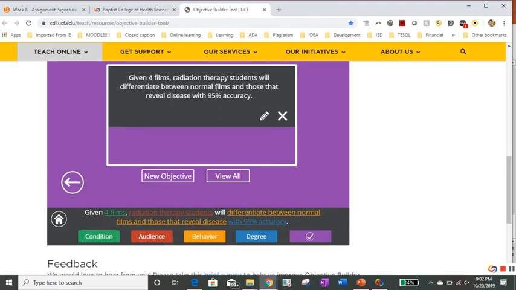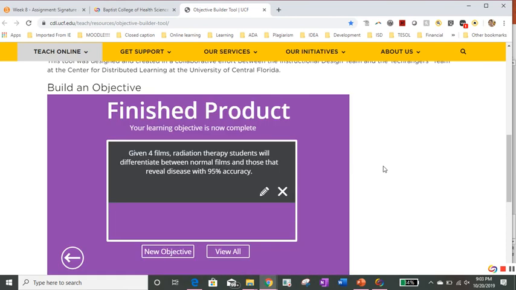So here I can copy and paste my learning objective and put that into my syllabus, into my lesson plan, whatever I like. If I'm not completely happy, I can go back and edit right here, or I can delete it. Or if I want to create more than one objective in one sitting, I can just click New Objective, and then I'll start creating another one. So let's get started with this. Let's practice, and I'm looking forward to seeing the learning objectives that you create.